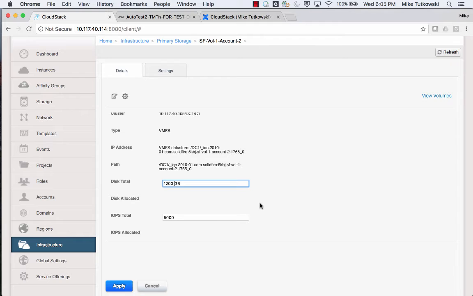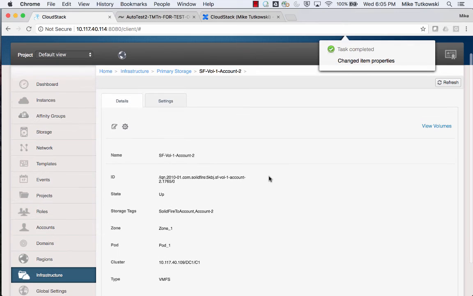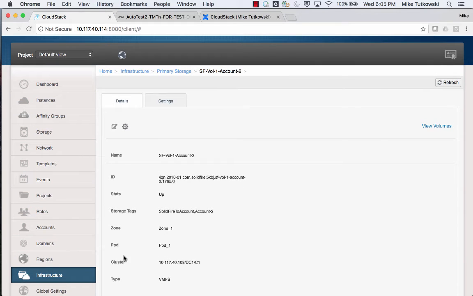That's just, this is a development branch of CloudStack, and in those particular development branches, there are sometimes issues that haven't been addressed. So to get around this one, I'm just going to slightly increase the size of the primary storage. I'll hit the apply button, and here we are. We've got our storage tag field, with the values being SolidFire to account and account-2.